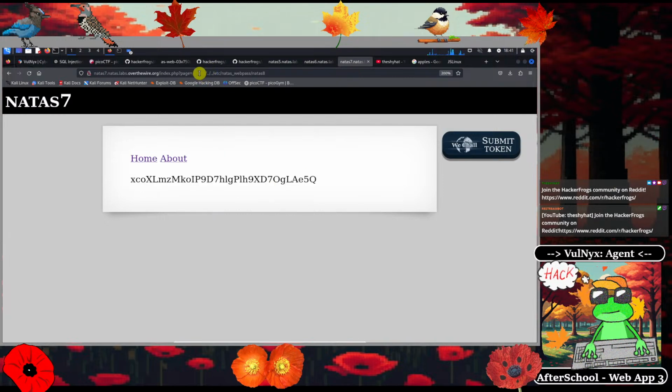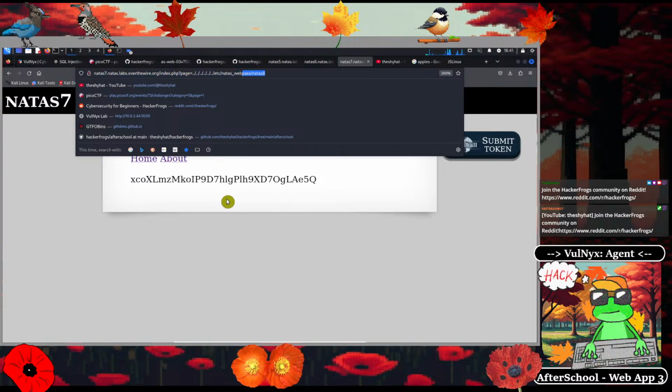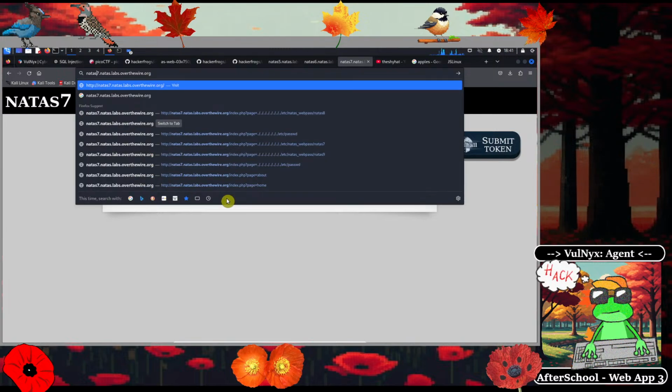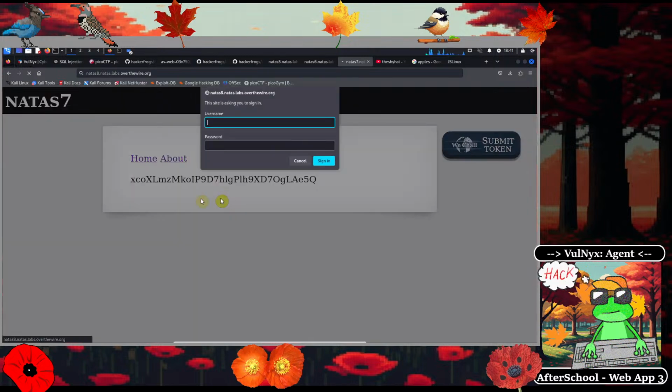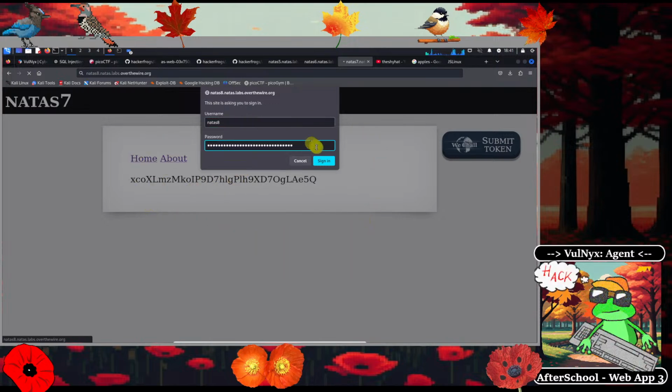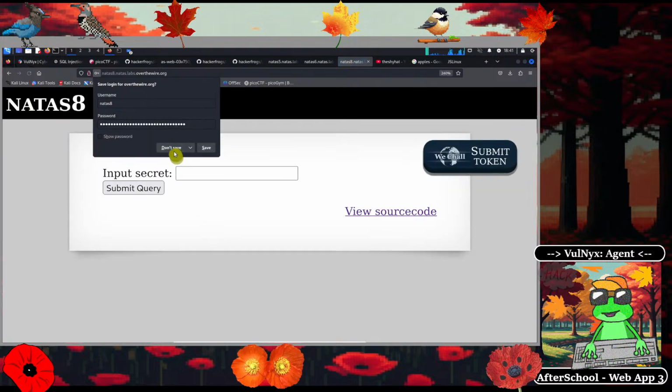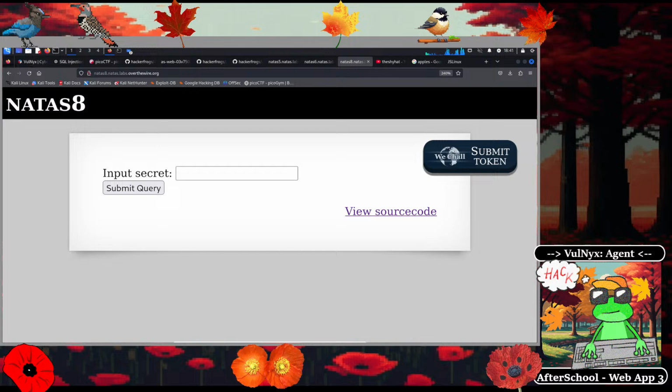And then up at the top, we're going to adjust the URL so that it just says natus8.natas.labs.overthewire.org. Everything else after overthewire.org, we have to delete. Then we're going to access Natus Level 8. Remember, the username is Natus8, and the password is the password we just got from that level. So after that, click on Sign In, and we should see Natus Level 8 over here.